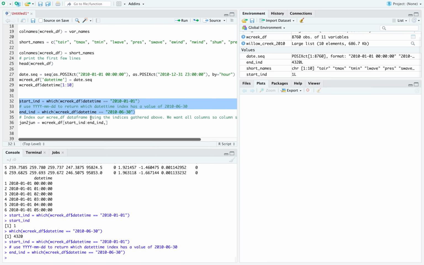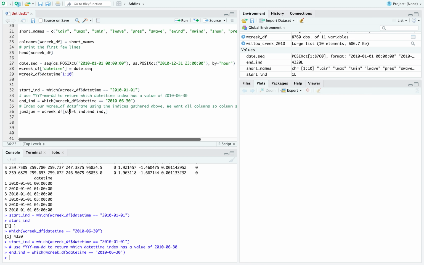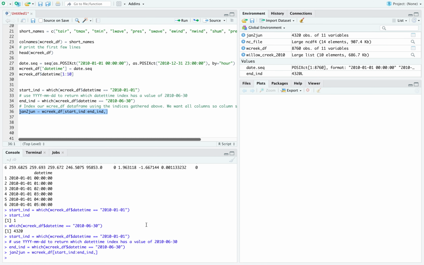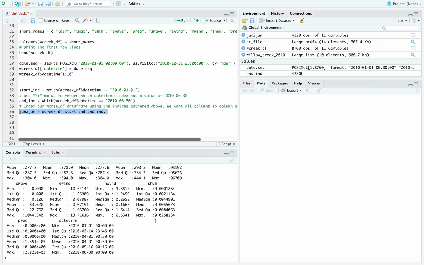So now I can grab this data frame and I can subset it using these indices. So we have a start index and an end index. We can say my start index is 1, my end index is 4320. So I want rows 1 to 4320, column blank. When we have column blank, that means we want all, so we want all columns for these rows. Now, if I do a summary on Jan to June date time, my max date time is June 30th, and my min date time is January 1st. So now we have this nice subsetted data set.